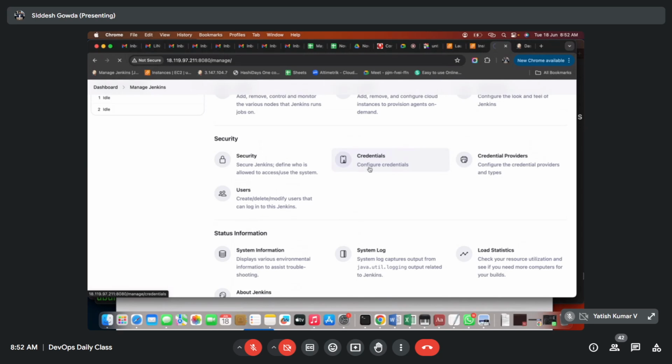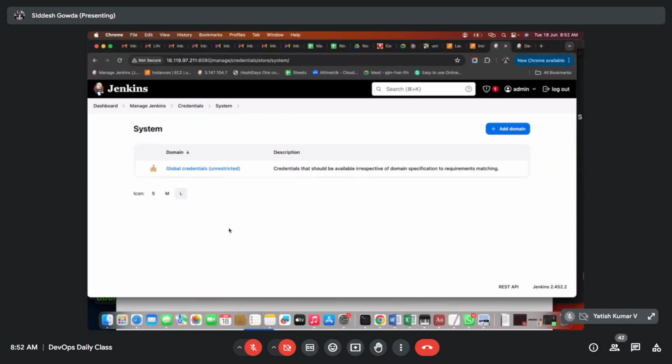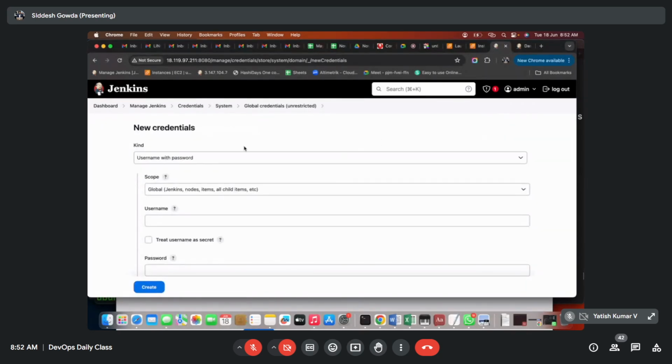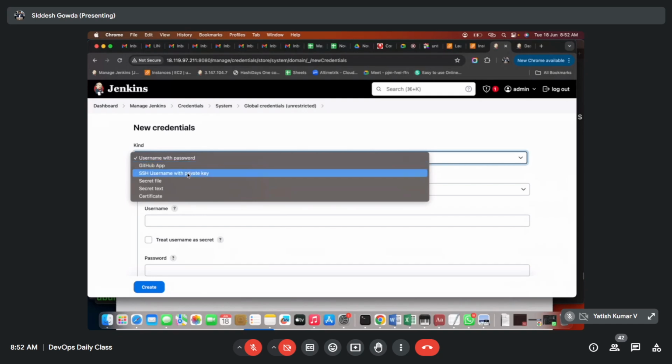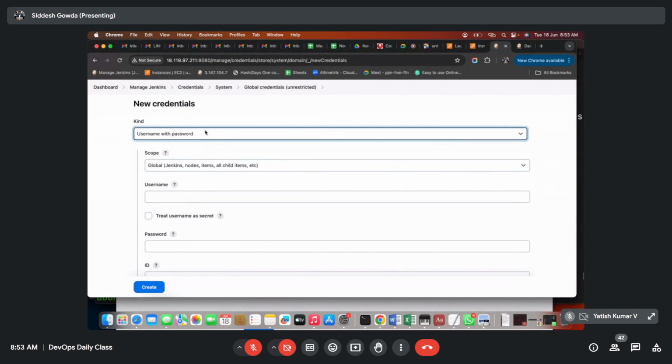So credentials, we can use this tab for storing the credentials. Let's assume I have one credential, a GitHub credential, that I will show you how we can add. So add credentials. I'll choose username with password. The other kinds we have are GitHub app, SSH username with private key, secret file, secret text, and certificate. We can choose which one we want.